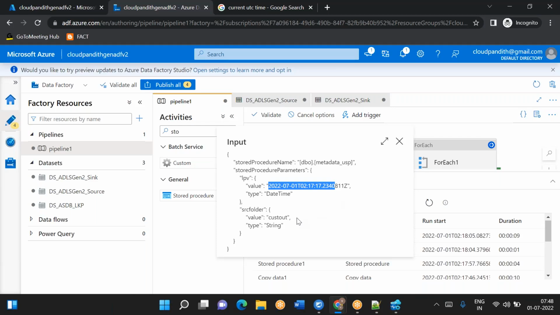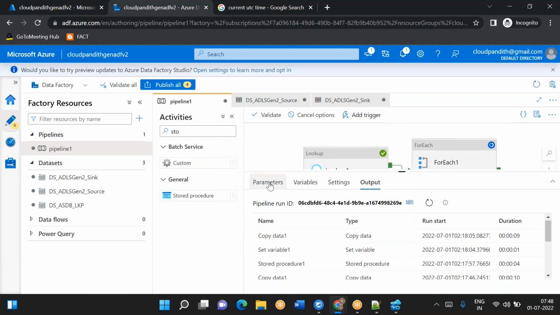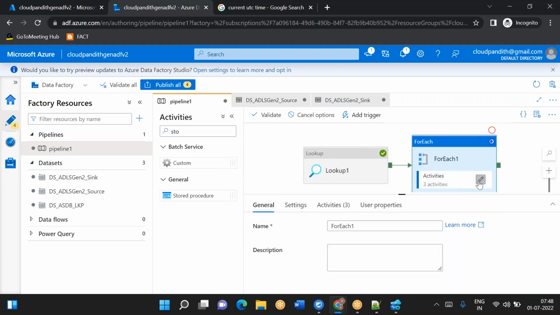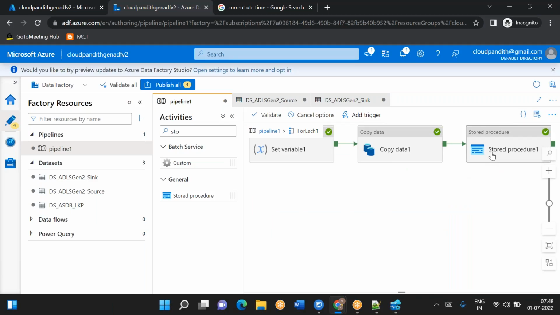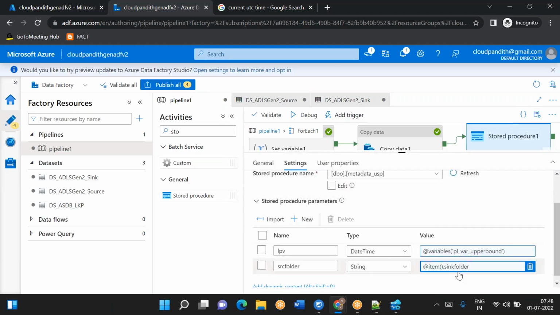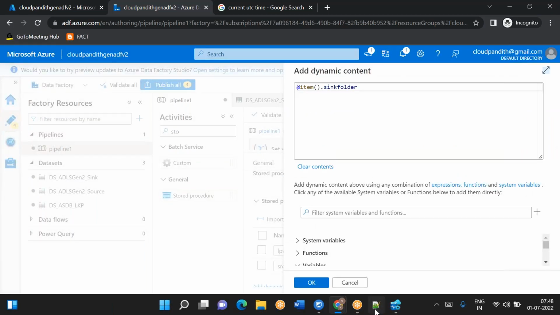This is basically for which table? Oh, I also made a mistake. It will copy multiple files also, right? Yes, if you have multiple files which are loaded in that particular time frame, it will. It should be source folder, not sink folder.